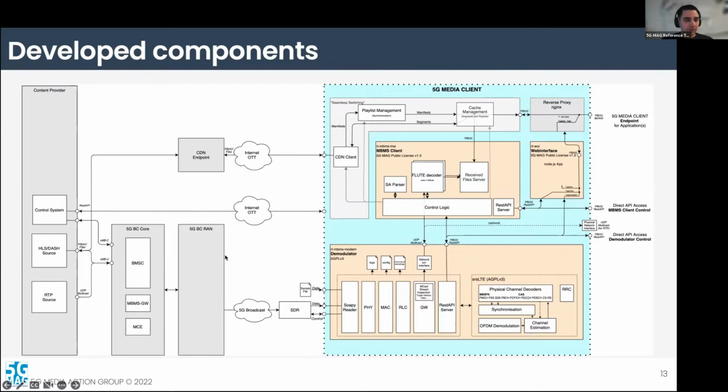And you have the content provider here, you have the core part. Actually, from the core side, there's not much to be implemented yet. Radio access network, and this is where it gets interesting, with the transmitter coming from UPV transmitting a 5G broadcast signal, getting picked up by a software-defined radio on the end device. So everything that you can see here in the blue box is typically running on a Linux machine. So you can connect a software-defined radio like BladeRF or any other and receive this radio transmission.